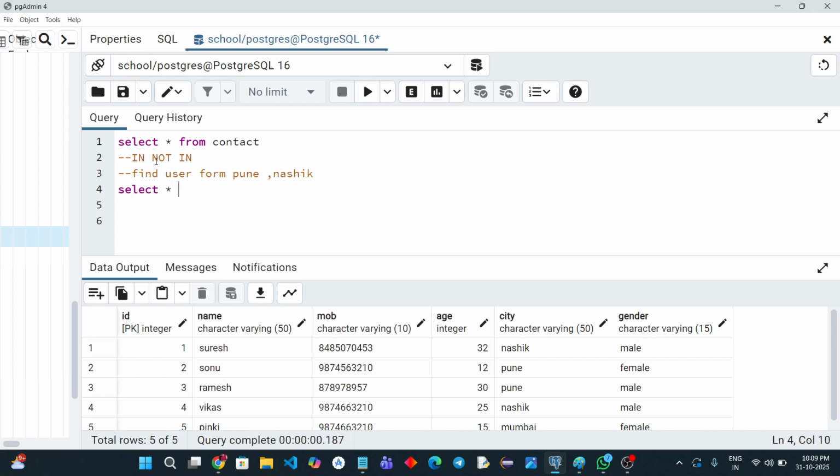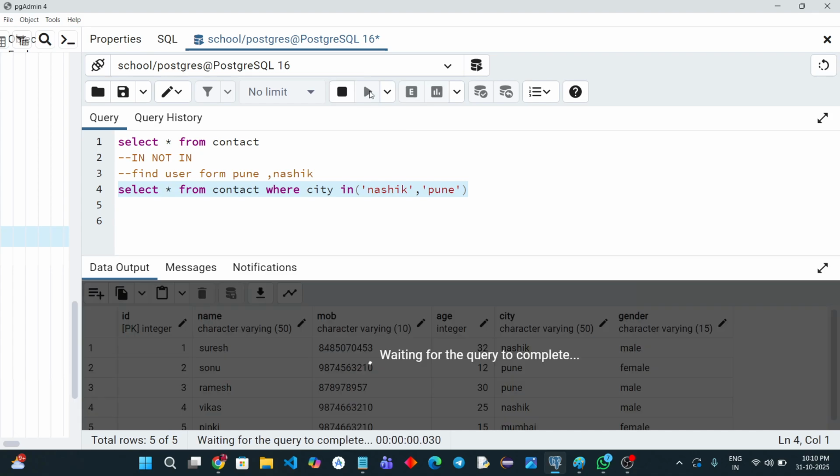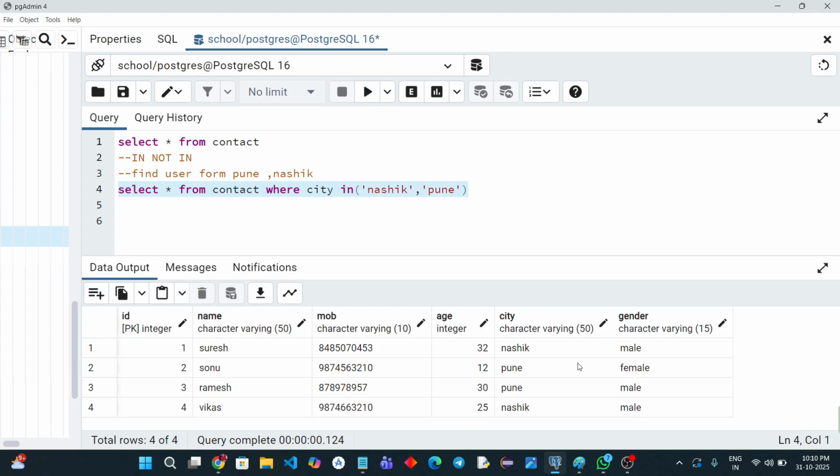It will say select star from contact where city. Up to now we are doing equal to. But now you have to use the in keyword: where city in, and in the round brackets you can specify the number of cities that you want. For example, I want from the Nasik city, comma, I want from the Pune city. As many cities as you provide, that many records will be selected. So you are getting output only for people from the Pune and Nasik cities.